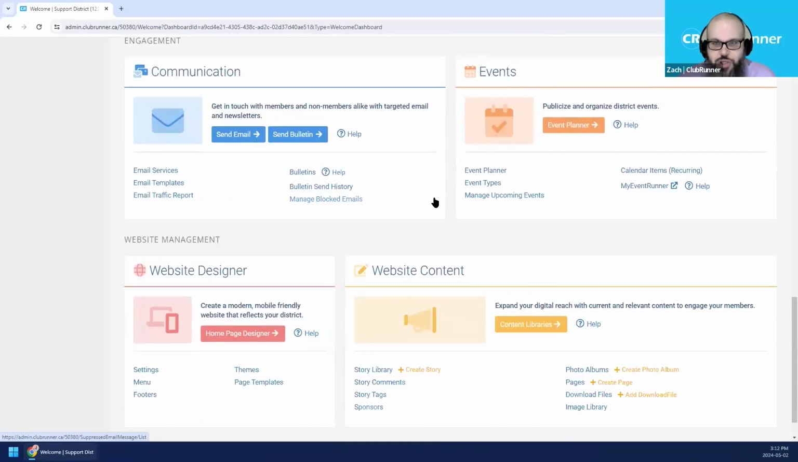Communication, I think, is pretty straightforward. It's how you're sending your emails, your email templates, and all of your traffic. It also allows you to manage any blocked emails on the account and send your bulletins and the bulletin send history as well. Of course, for events, we have our event planner.